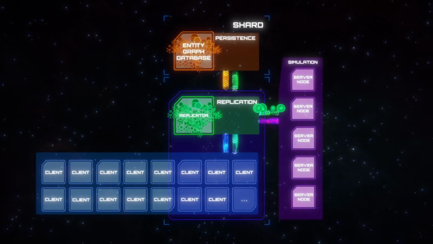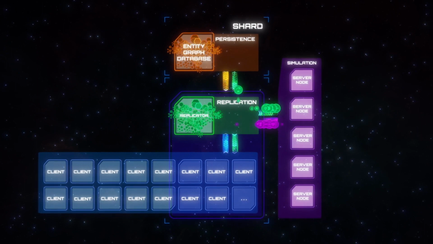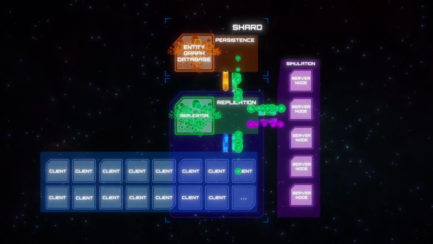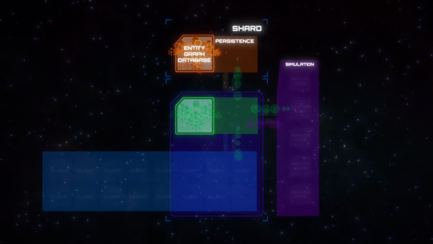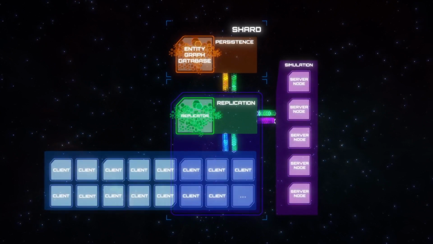The replication layer does not only replicate these state changes to connected players and server nodes, it also replicates the state into the entity graph. Since the entity graph is a persistent database, the state of the shard is never lost, and even if the shard is shut down, the state persists and can be resumed at a later time. Benoit is going to show you some more technical details about the entity graph.